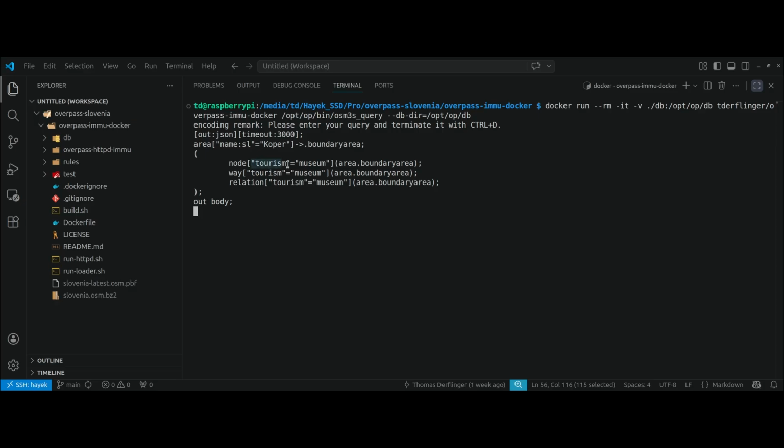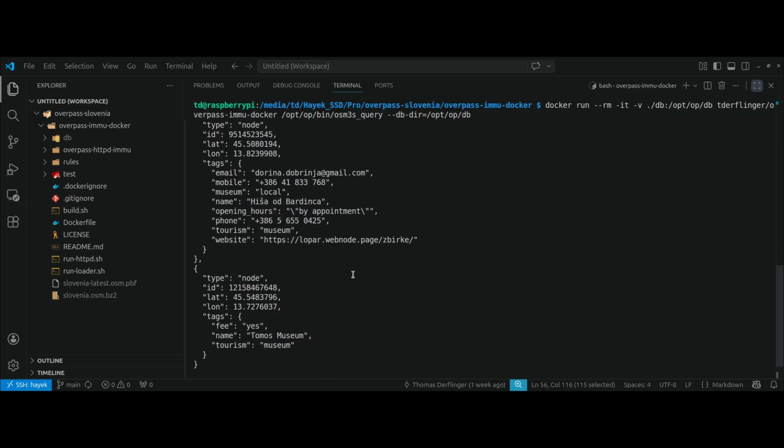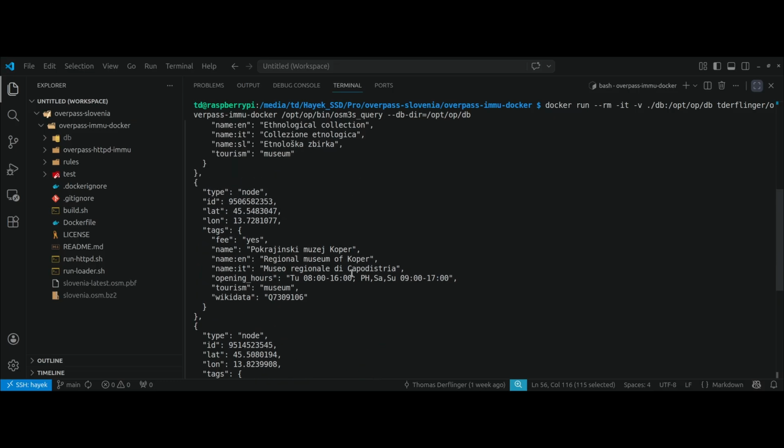They have the tag tourism museum, and here they are bound to the area that you defined here, the city name, and everything is output as JSON, so you can process it further. Now here you have to press Ctrl D to terminate your entry. Press Ctrl D, and here you see this is the result in JSON.